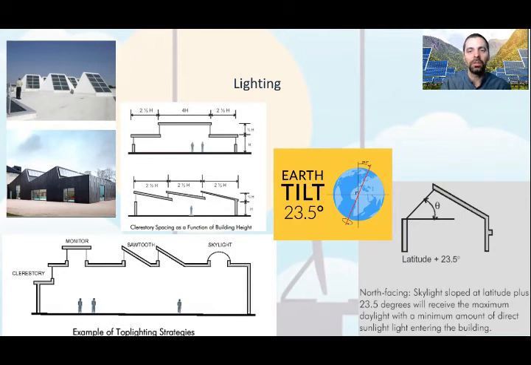You can see on the slide some details about sizing and placement. The number in the bottom right corner, the 23.5 degrees, should be already familiar. The polar axis of the Earth is inclined by an angle of 23.5 degrees to the plane of the Earth's orbit. With this in mind, the window can be designed to let in most of the light.